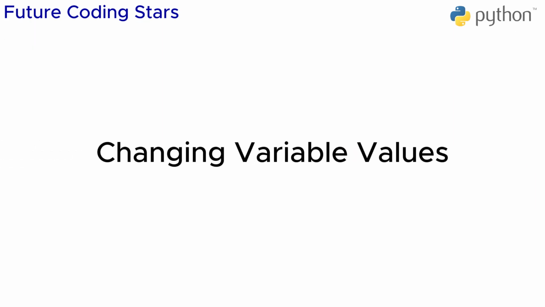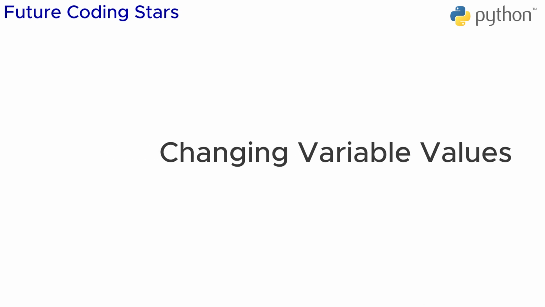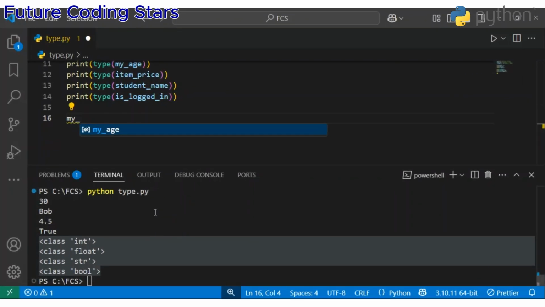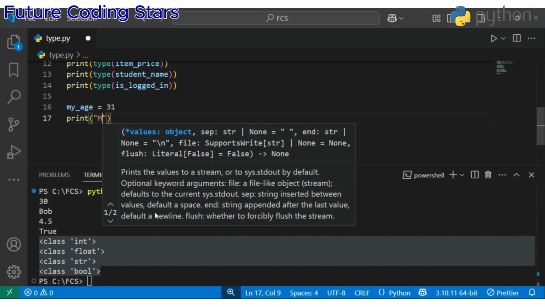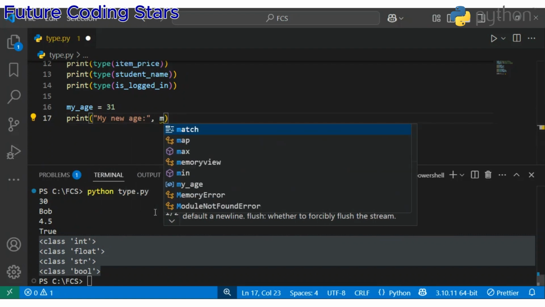Variables aren't set in stone. You can change the value they hold. Let's update my_age. my_age = 31. print("my new age", my_age).